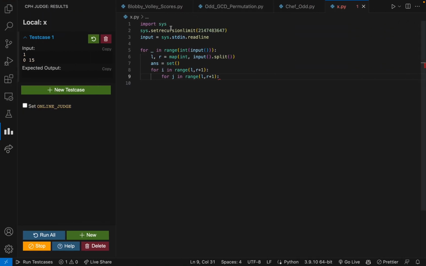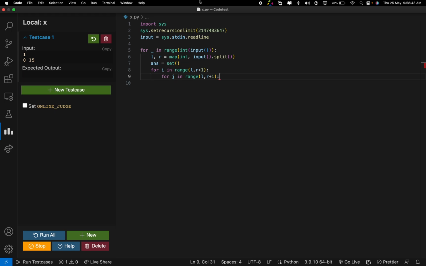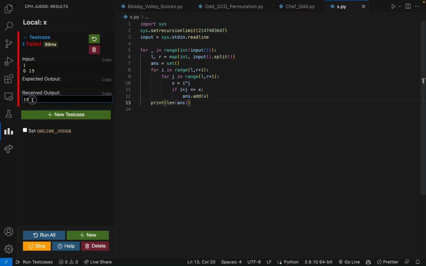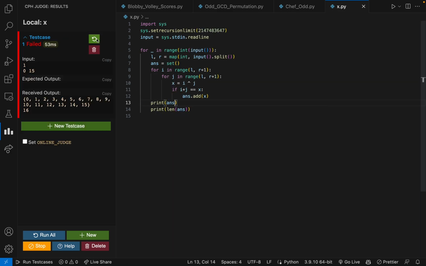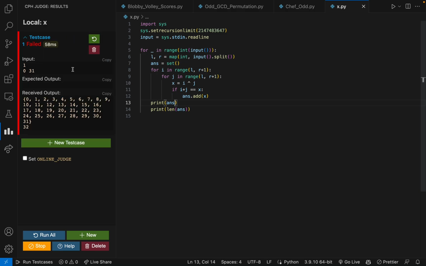So if I want to do that, I will calculate my X, that is A XOR B, I mean I XOR J. If I plus J equals X, then I'm going to add it to my answer variable, and then I can print the length of answer. So it gives us 16. Actually I should print the answer variable also. So we can see that it has all the numbers from 0 to 15, and even if I do 31, it will have all the numbers from 0 to 31.